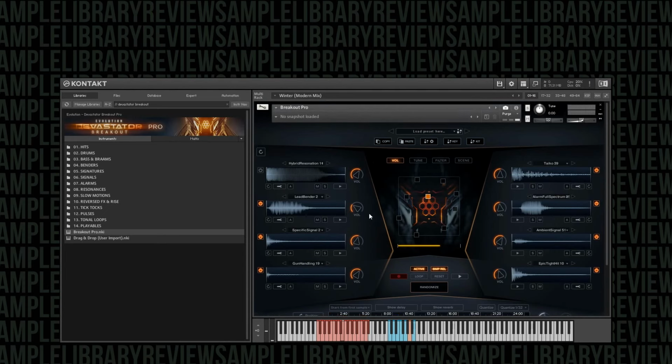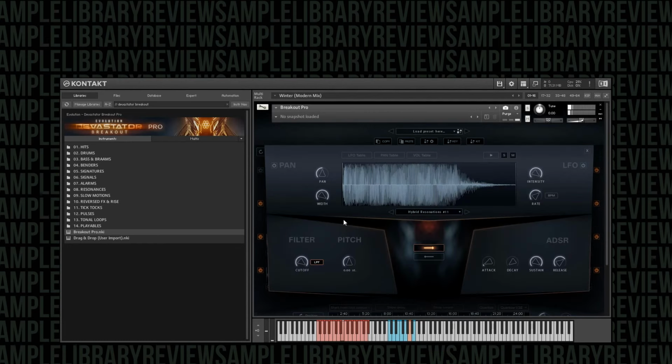If you want to change something about one of the individual sounds, not only do you have your volume control, and you can play the sound, but in addition, if you hit the little wrench, you have full control. So you've got an LFO table, pan table, volume table, filter and pitch, ADSR. It's just the sky's the limit. You can pretty much do what you want to do.